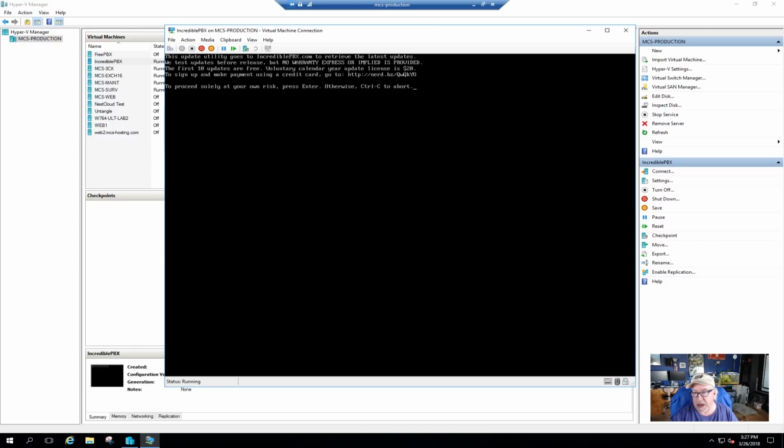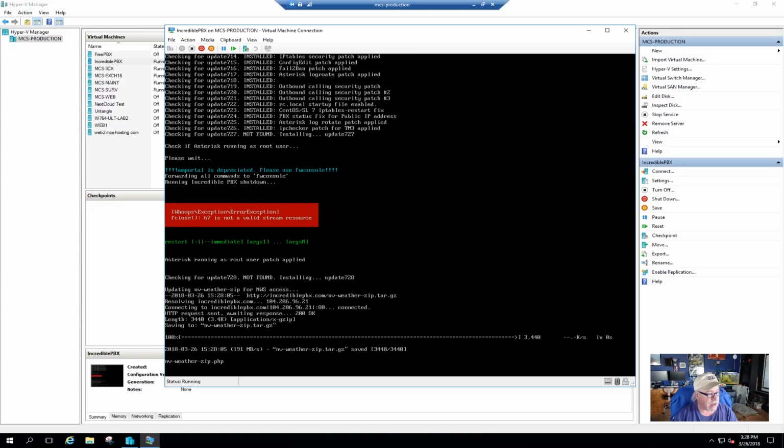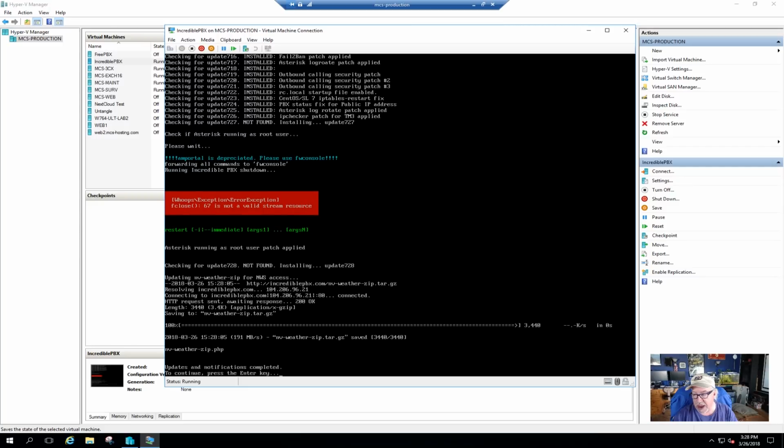Alright, so it rebooted and prompted me for my username and password. So I chose root and then my password. And now the update utility is going to go to IncrediblePBX. So let's see what happens when I press the enter key. Okay, so it's doing its thing. And I guess we will let this run and come back if anything important happens.